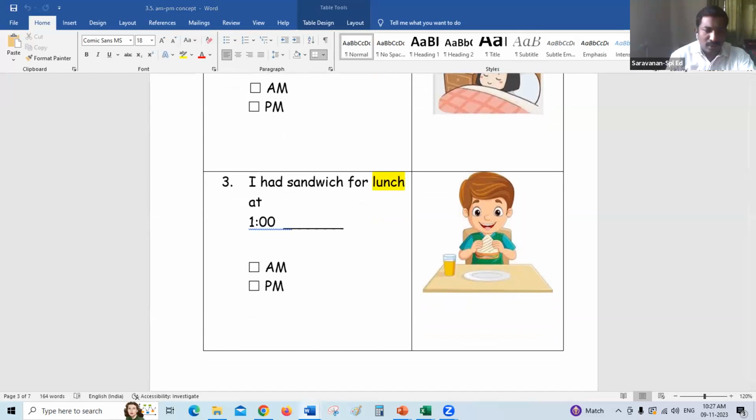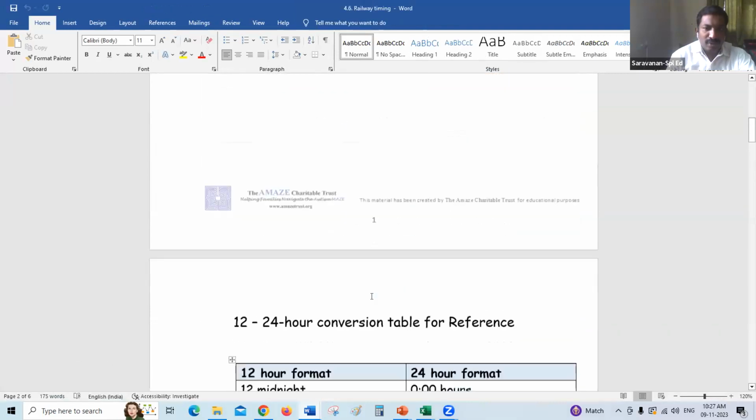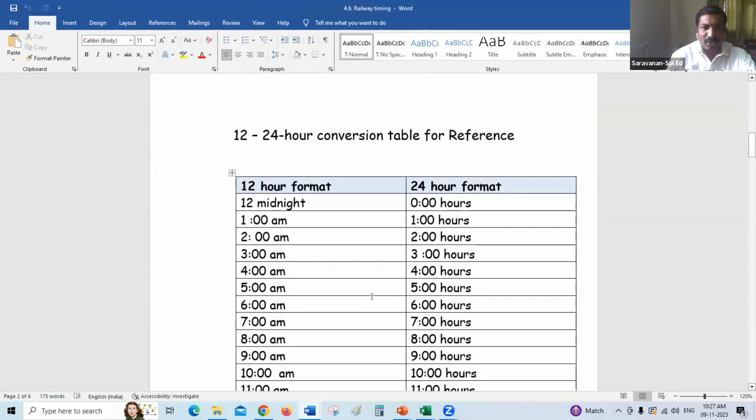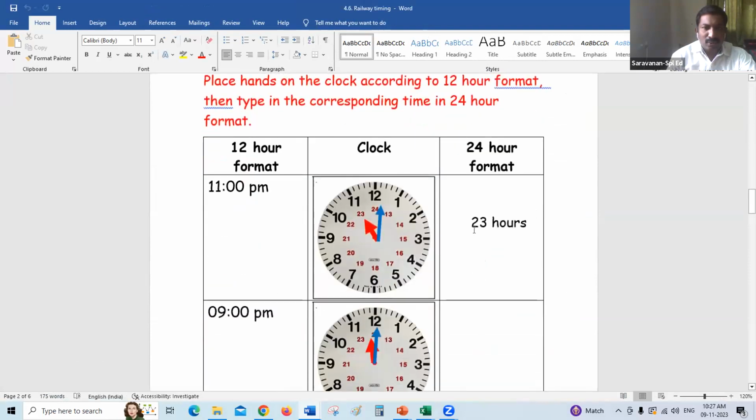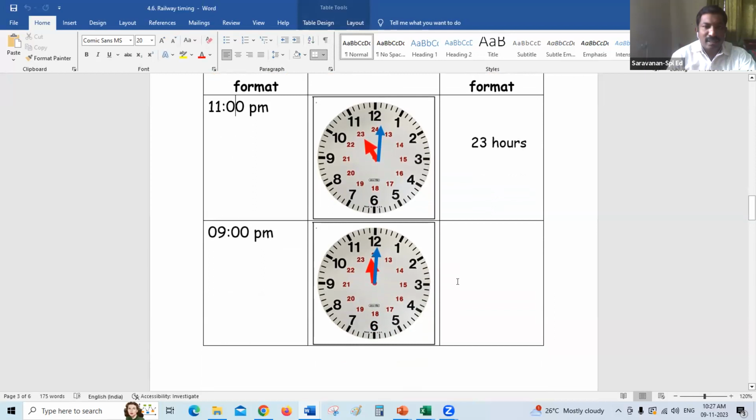So now we are going to learn the railway time related worksheet. So 24 hours format. Initially we are learning 12-hour format. Here is a 24-hour format table mentioned in the worksheet as a reference. Then we do the conversion, 12-hour format to 24-hour format. So 9 PM is what? 9 PM is 21 hours, right? So when we look at the red color numbers in the clock, it mentions 21 hours.